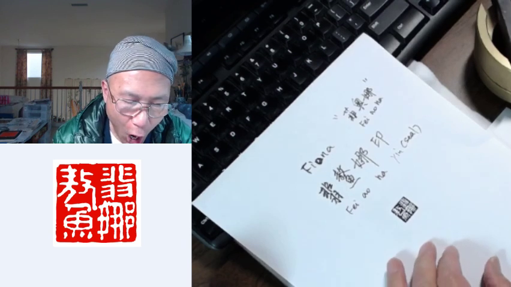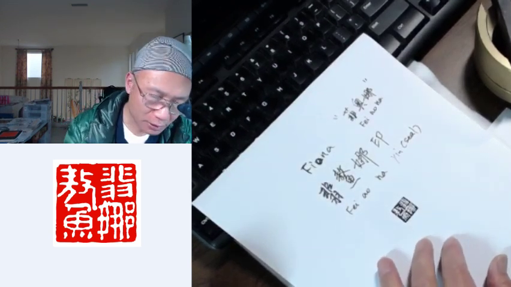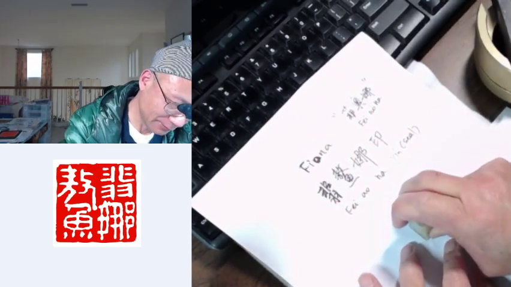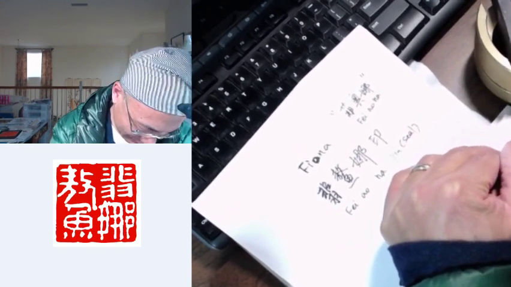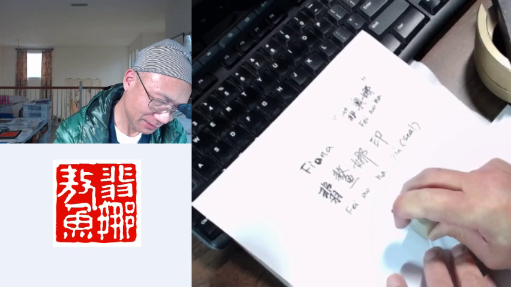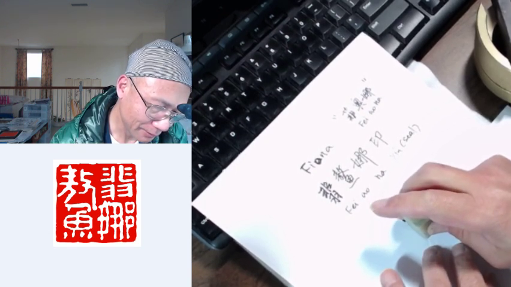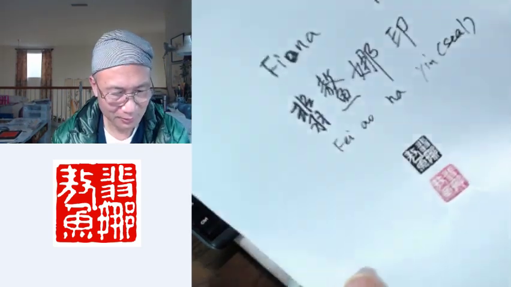Right, and there we go. Press down. Don't move. That's the key. And lift gently. That's nice. Okay, this copy is much clearer.